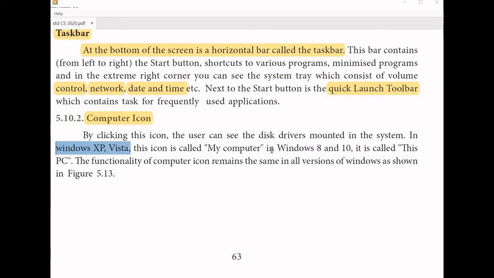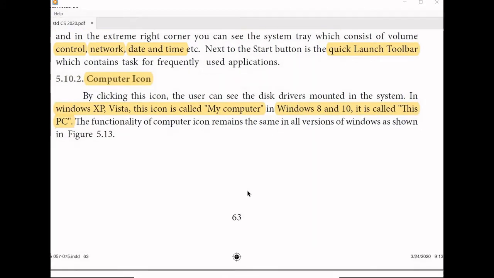So the My Computer icon is very important. From that we can get all the details of a particular computer. Even though the icon is different, the functions are the same for all the versions of Windows OS. Below you can see some of the images of each version of Windows.